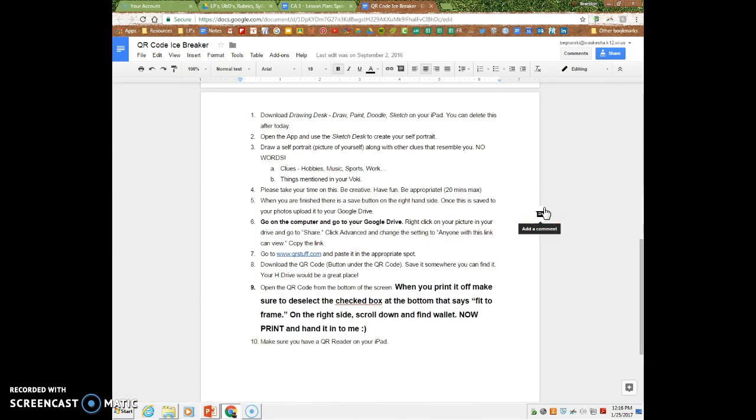What it says is: download Drawing Desk, draw, paint, doodle, sketch on your iPad. Or you can use anything on your iPad that you can use to sketch or draw a picture of yourself. I think you can actually do this in Notability, whatever works for you. Open the app and sketch yourself. Once again, I use this because it's made for sketching, and my picture, I think, came out pretty good. I'll show you that in a second.